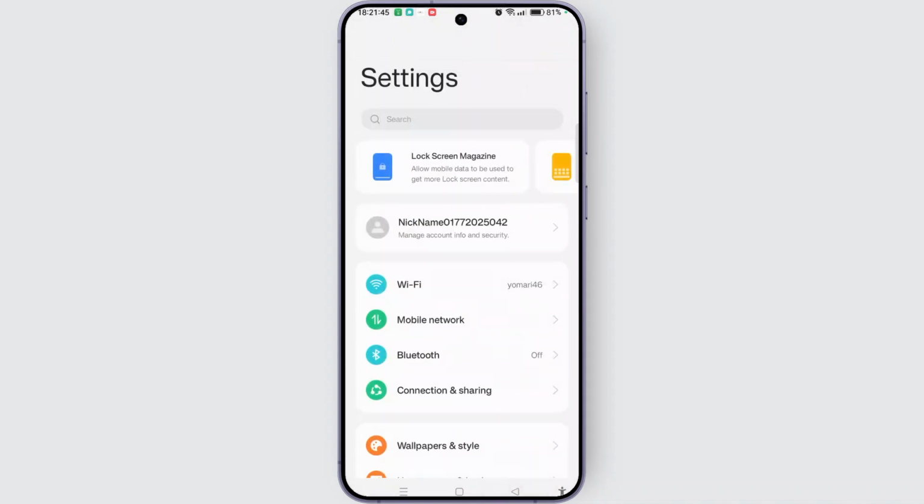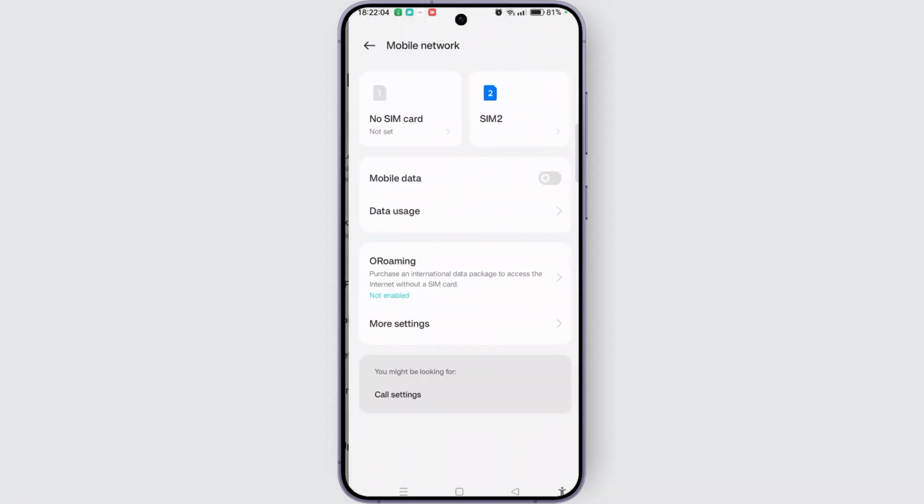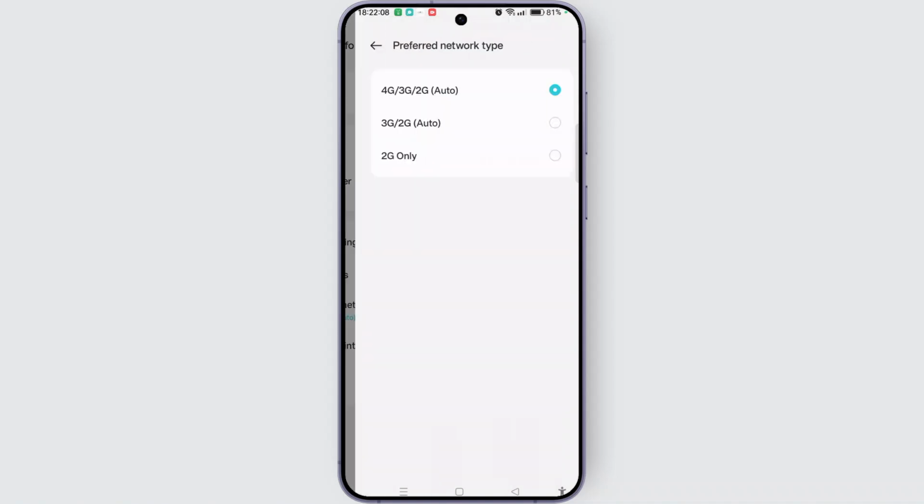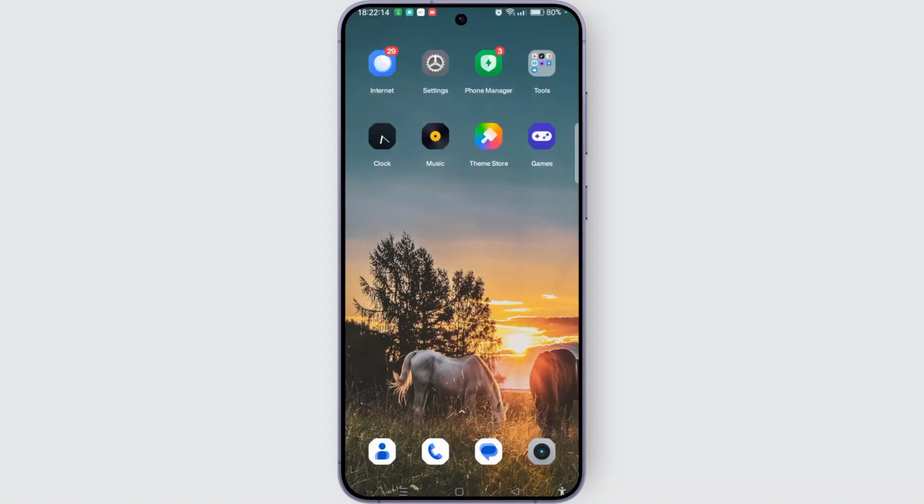For that, go to the settings. Now choose mobile network option and choose your SIM card. Now tap on preferred network type and you need to choose a different network temporarily, then reconnect to your original network type. After that, you need to check whether your issue is resolved or not.